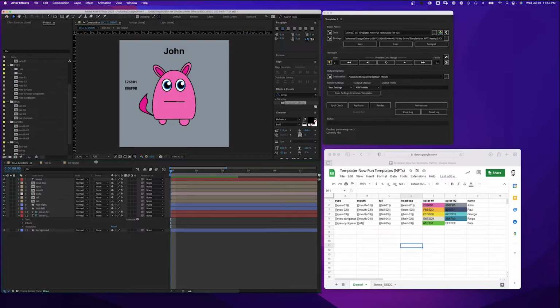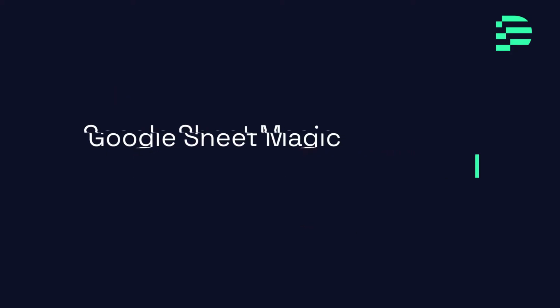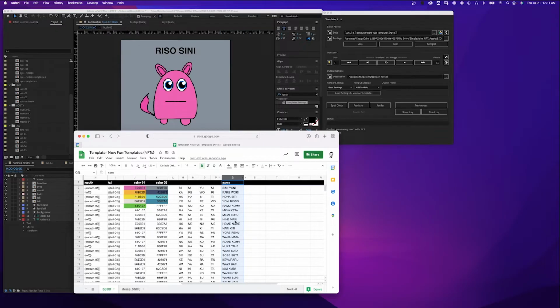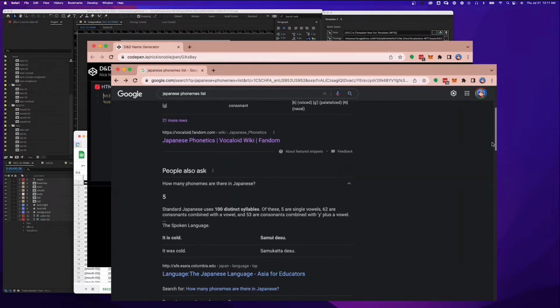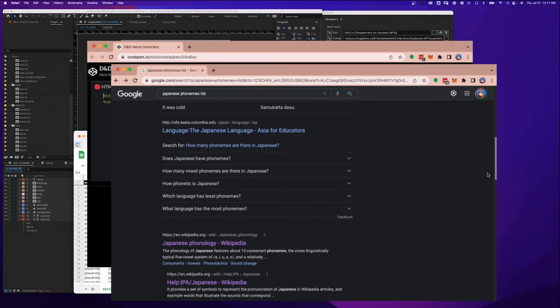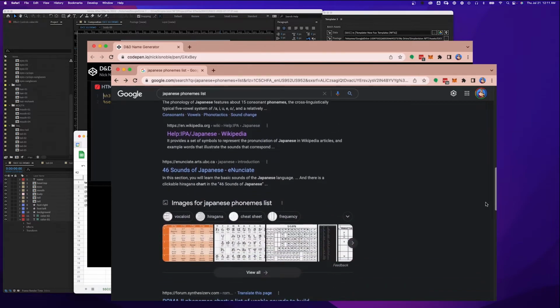After applying this to some ears and tails, you can see how we now have a little more color variance in our characters automatically. So I mentioned some Google Sheet magic for the character names. This was a fun part to come up with. My friend Nick showed me his D&D name generator. I showed that to my friend Sean, who then suggested we try something with a set of Japanese phonemes. So I got down and dirty with Google Sheets and came up with this process.